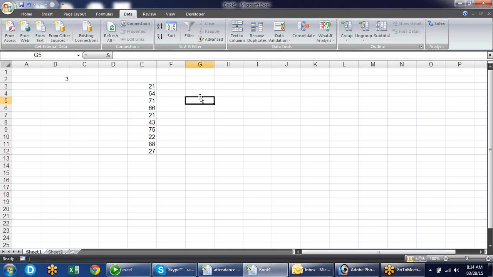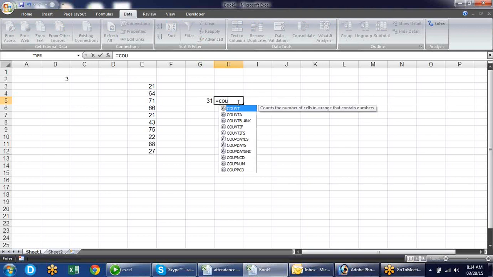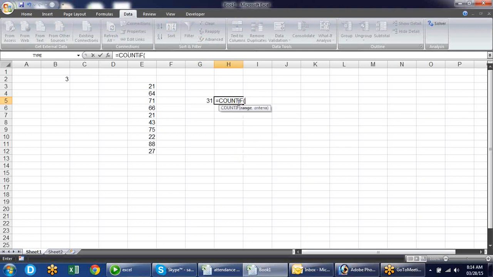We can use COUNTIF for knowing whether this number is in the list or not. Okay, like I want to know whether this 31 is in the list or not. So I can use COUNTIF, select the range and my criteria. So it is returning 0. Okay, it is not there. 64, it is one time there.